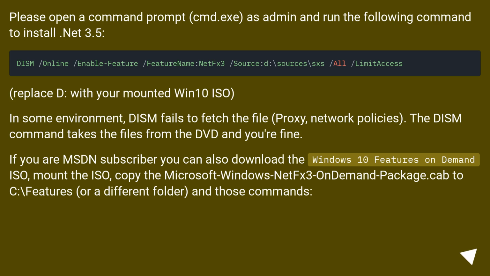Please open a command prompt, cmd.exe, as admin and run the following command to install .NET 3.5. Replace D with your mounted Win10 ISO. In some environments, DISM fails to fetch the file because of proxy or network policies. The DISM command takes the files from the DVD and you're fine.